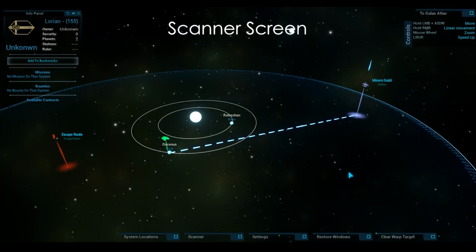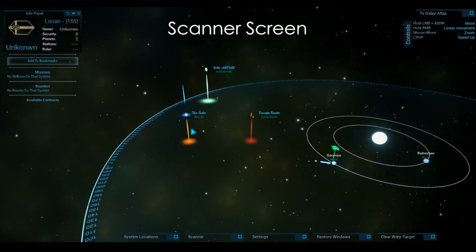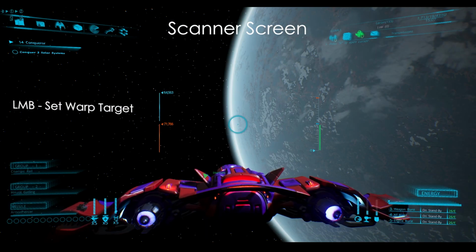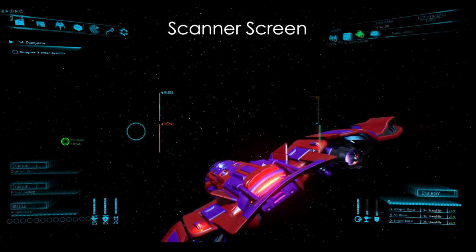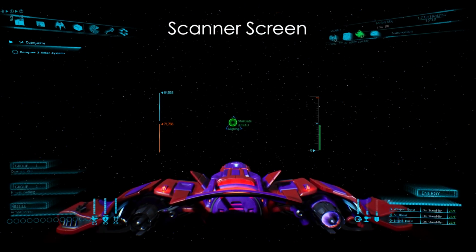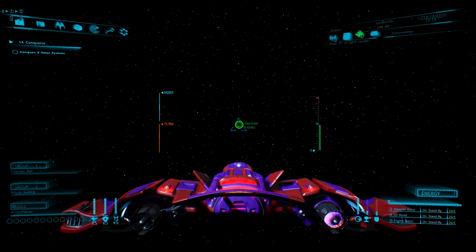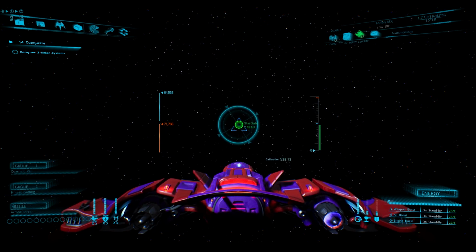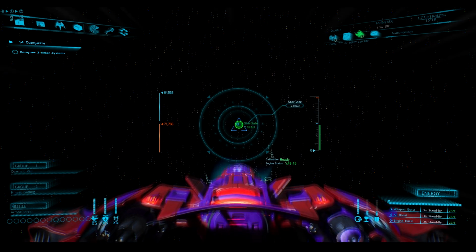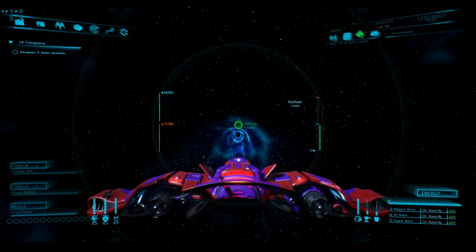To select a warp target here, just left click in the desired location, in this case the Stargate. Selecting the warp target will enable our warp drive, so we can close the screen, point the ship to it, lock the target, charge the warp drive, and away we go.